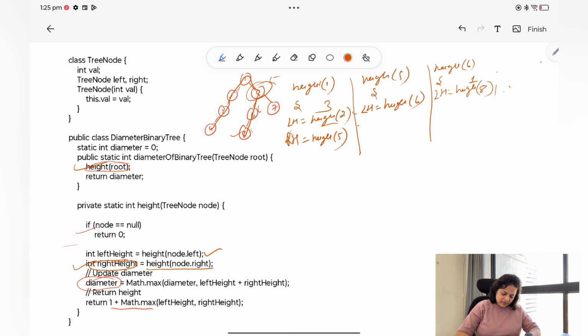Now what is next? Next is RH equal to height of what? 6 ka right. What is 6 ka right? It is null only. Okay, so you will get 0 from here. So diameter will be, you already have a diameter, how much did we find? I think we found it 3 or something, right? 4, I guess. Okay, anyways, it is not greater, so you will not override diameter, and then height will be 1 plus maximum of left or right, so 1, so you will get 2 here.